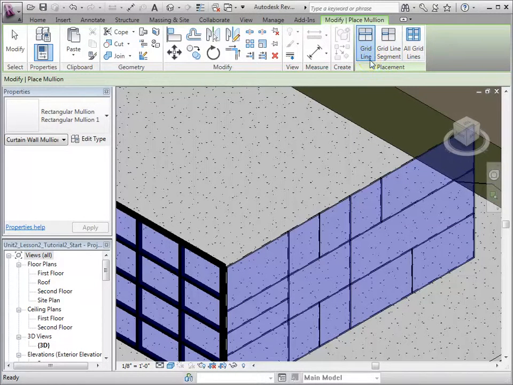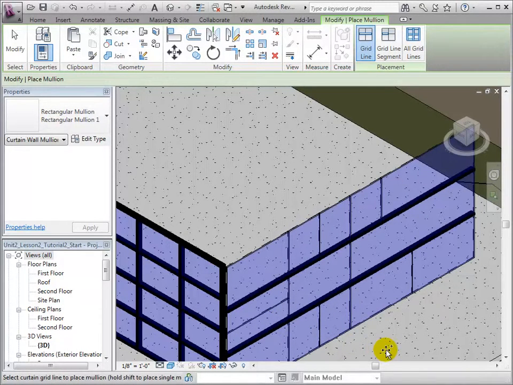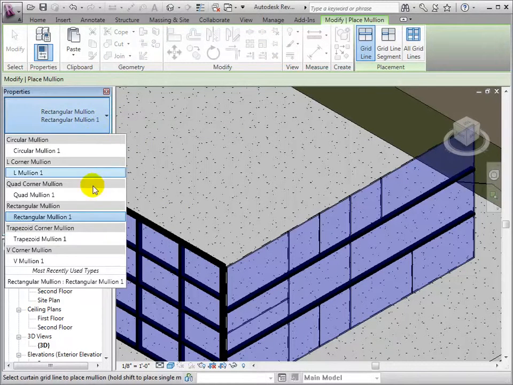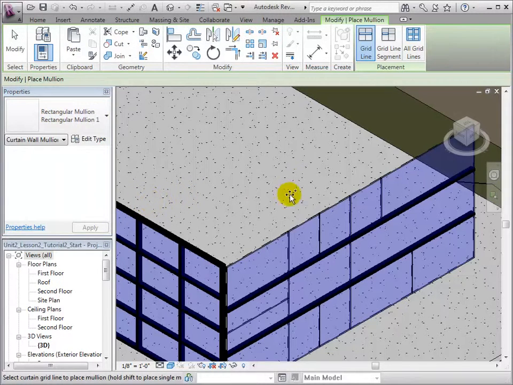Start by opening the Grid Line tool. We can now simply select the grid lines in order to place the mullions. Notice that the mullions are placed along the whole grid line. The grid lines being used can be changed by selecting a new type. The All Grid Lines tool can be used to place mullions over the whole system.